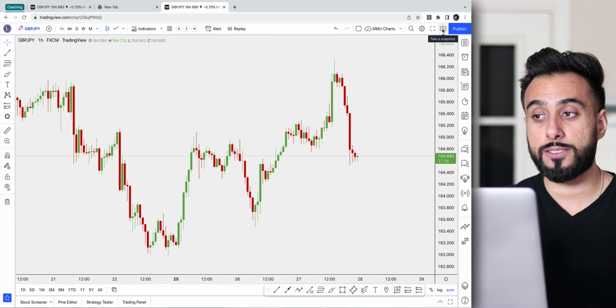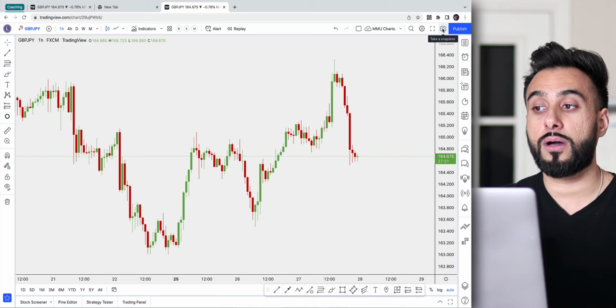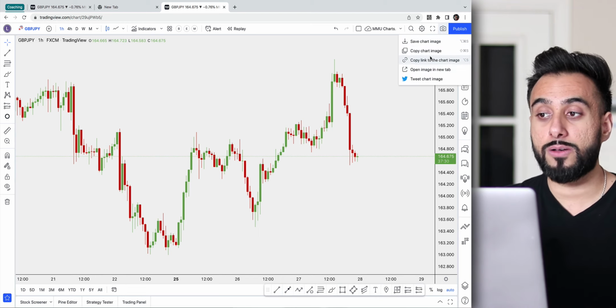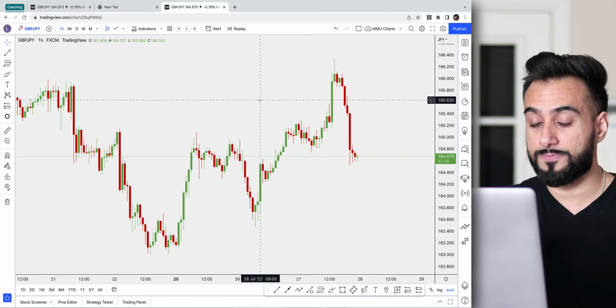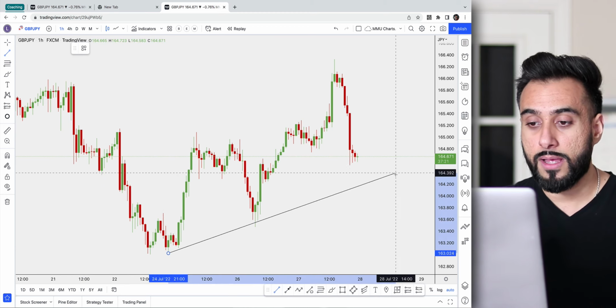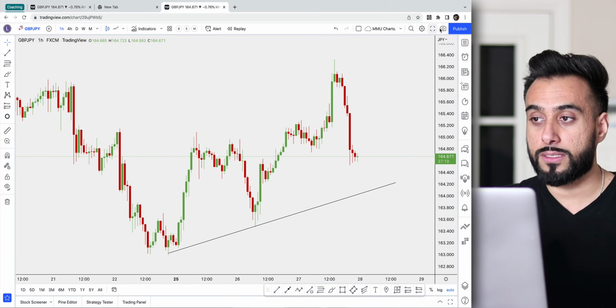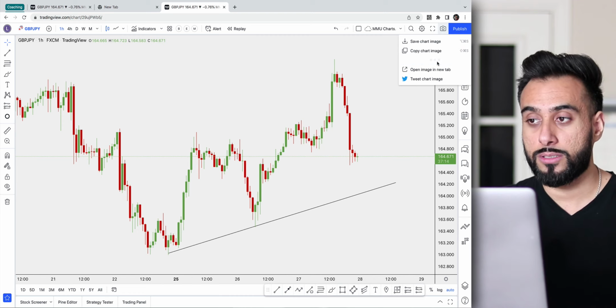And the button next to this is a very extremely useful feature, especially if you're trading with other people. You click on take a snapshot, and it allows you to take a screenshot of the chart, whatever you're looking at. Just to give you a quick example, I'm going to draw a quick little trend line here, and I'm going to hit copy link to chart image.